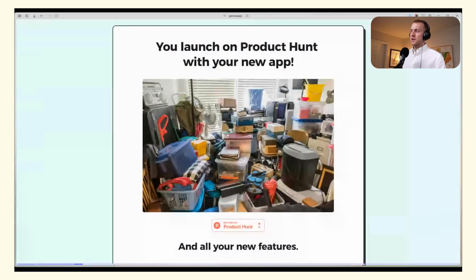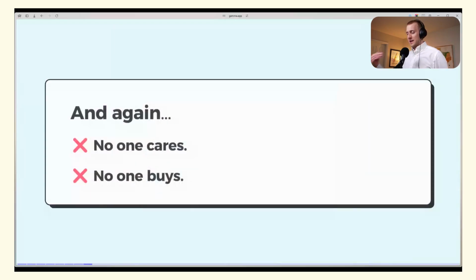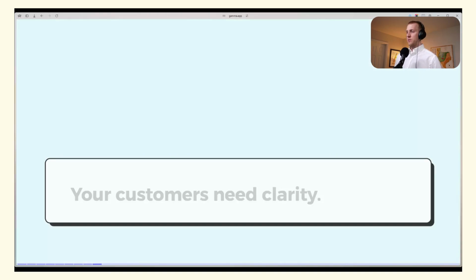You launch on Product Hunt with your new app, and it looks something like this. It's a cluttered mess. You don't really understand what you're looking at. It's just jumbled together. And you get 0 votes on Product Hunt, and these are all the new features you put in. That's what you wanted to do, add some new features. And again, you're stuck back at square one where nobody cares about your product and no one buys it.